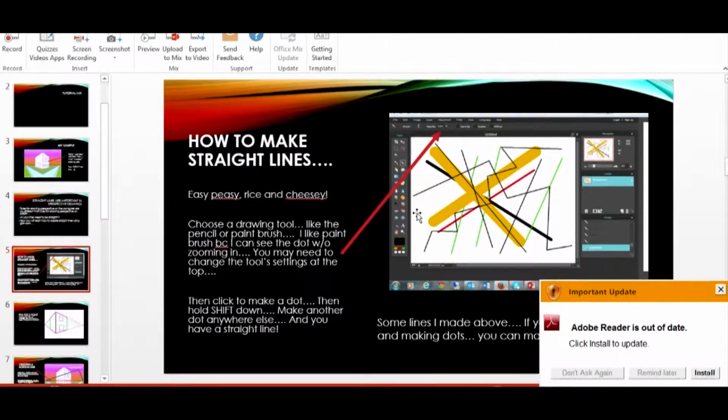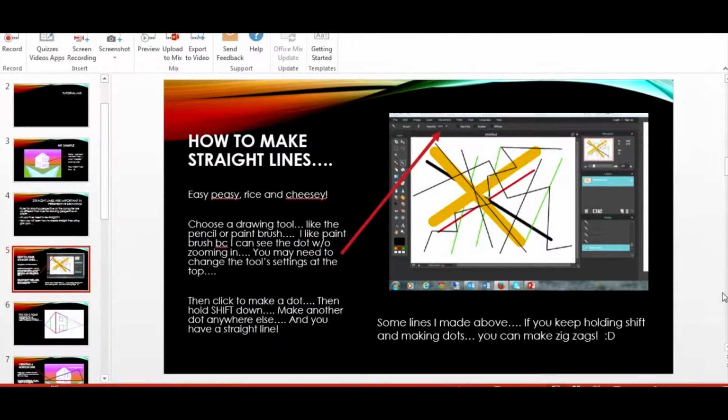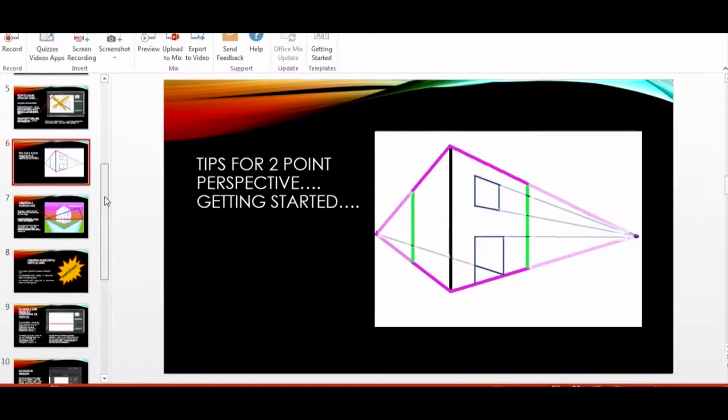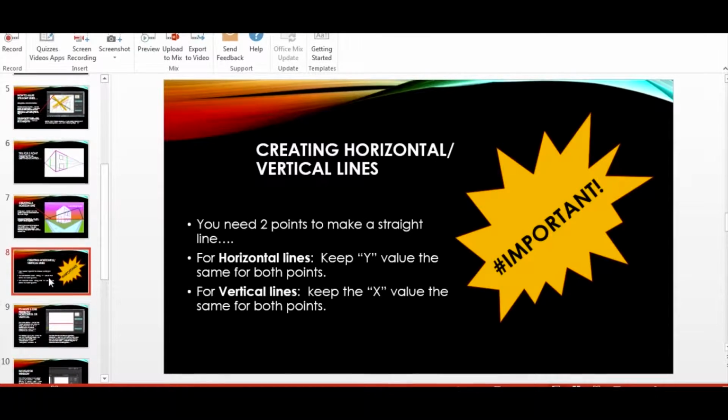So we kind of learned how to make straight lines, like freeform straight lines. So now we're going to get started on how to do 2-point correctly. And you see how these lines are perfectly vertical. I'm going to show you how to do that. So creating horizontal and vertical lines, this is important. You need 2 points to make a straight line. You guys probably know that from math class. So for horizontal lines, we're going to keep the y value the same for both points.